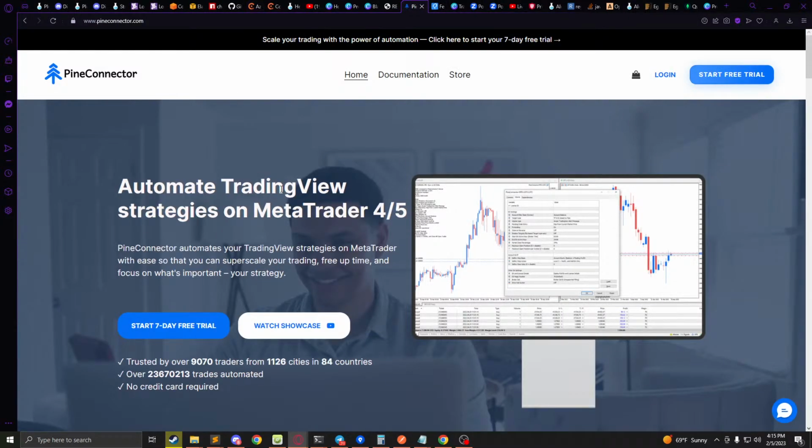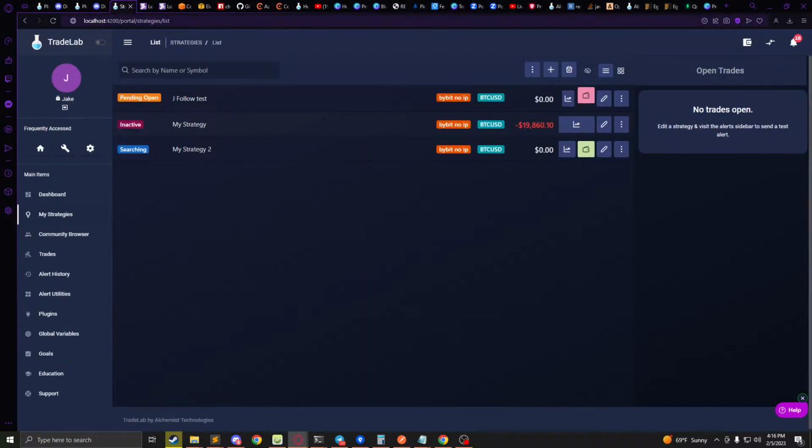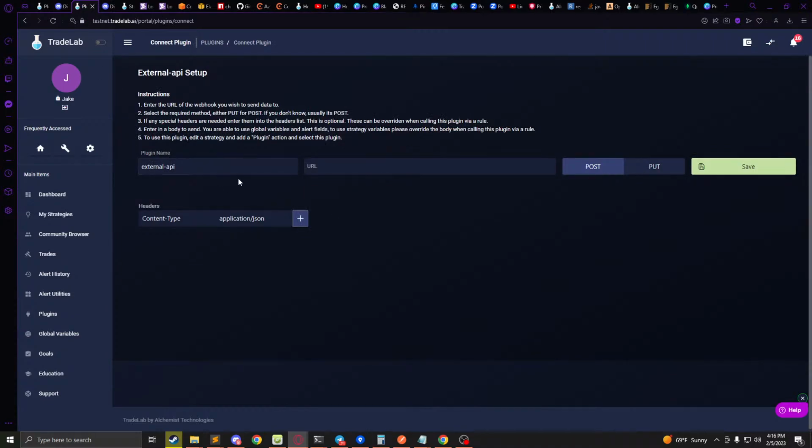Pine Connector is a very popular service that you can use to send trades to MetaTrader and other places. MetaTrader specifically is a pretty big deal, because if you can send trades to MetaTrader, then you can do Forex trading, stock trading, commodity trading, anything that you can trade on MetaTrader would be accessible through Tradelab. That's why this is an exciting new feature, because we'll be able to send stuff to Pine Connector, but many other services as well. So it's going to be pretty cool.